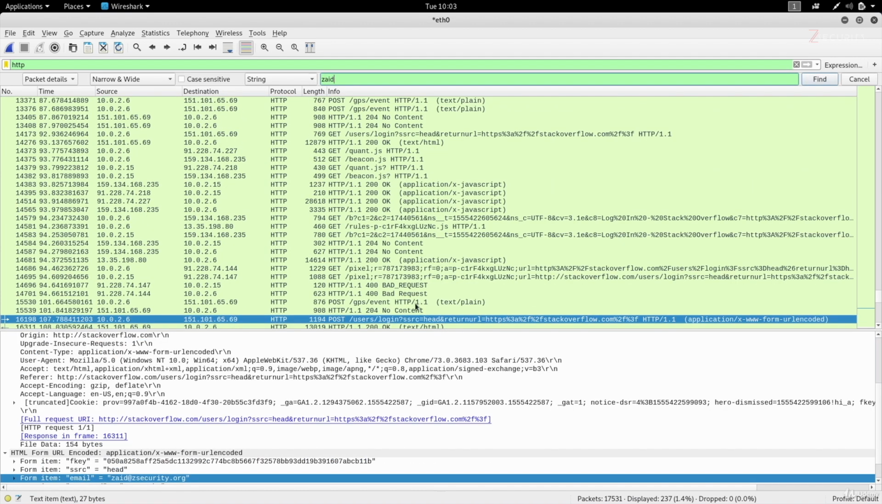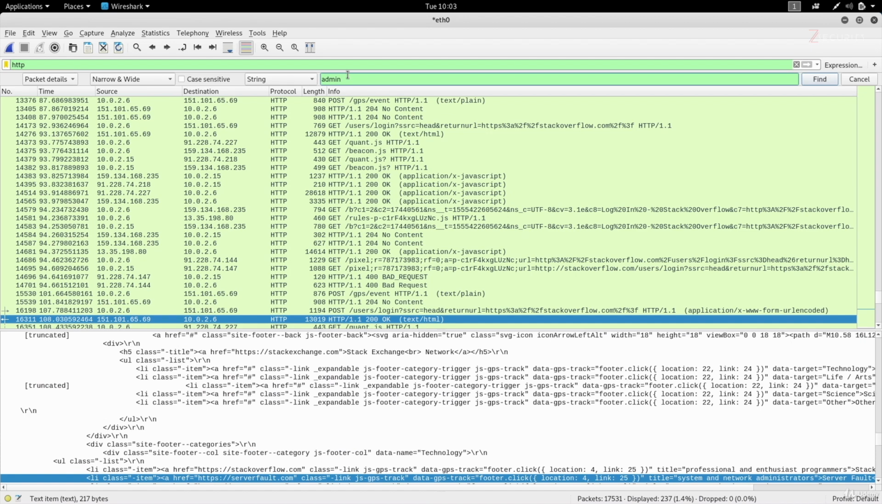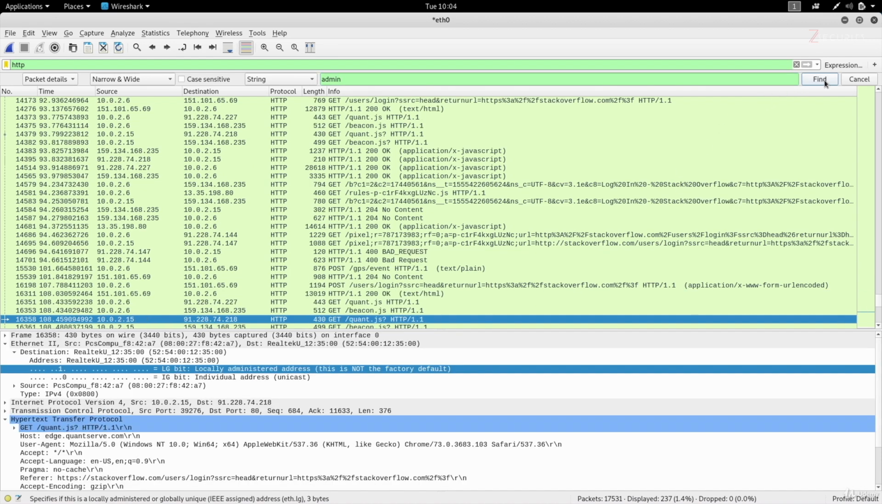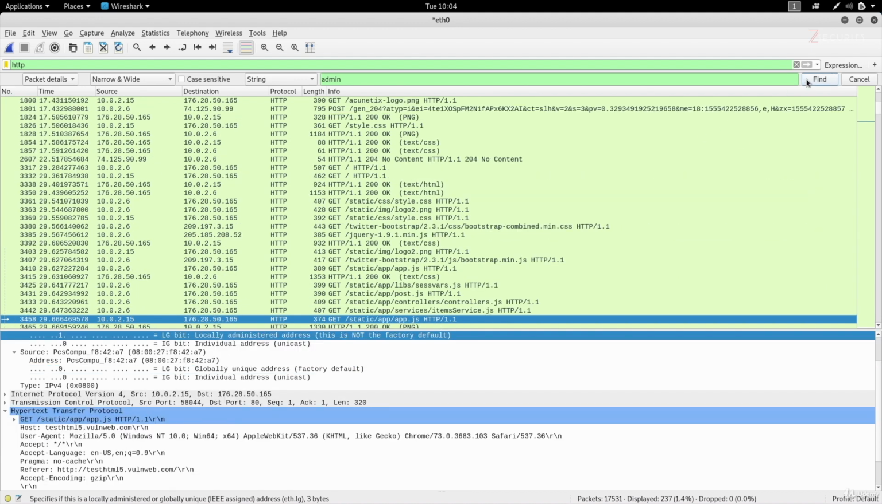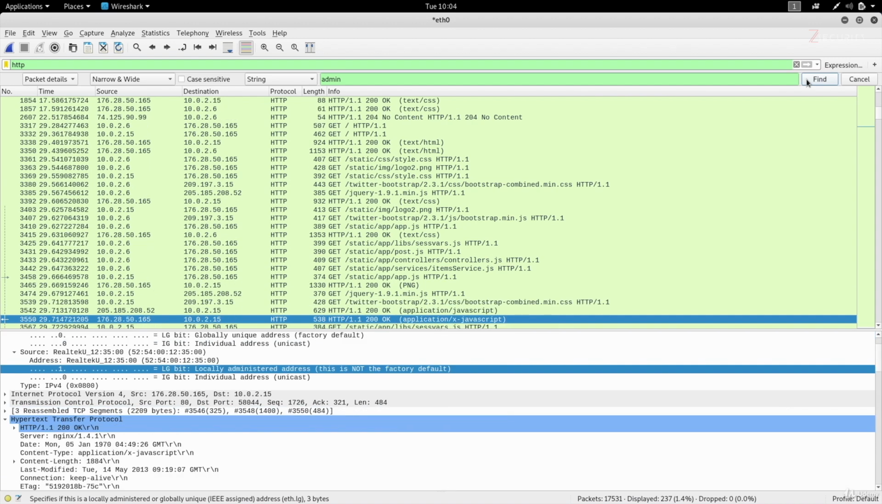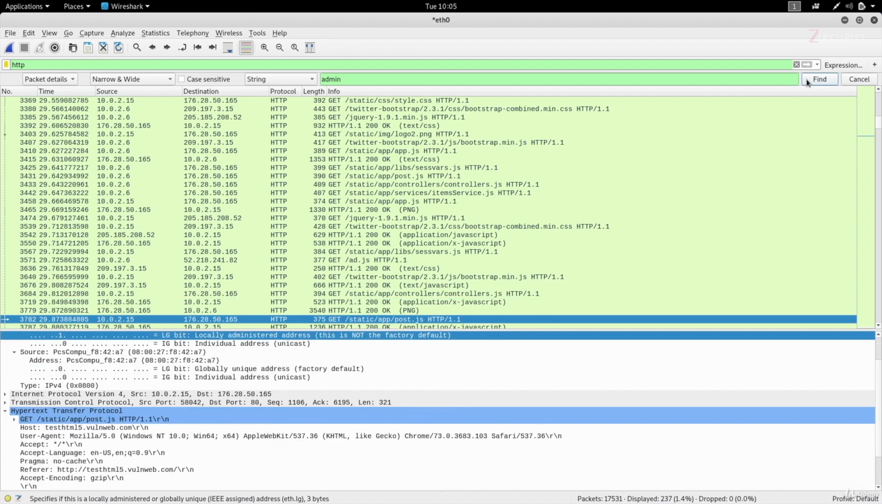And if I hit enter, as you can see, it's taking us to the login attempt when I logged in to Stack Overflow. Or let's say you're looking for login attempts by a user named admin. Again, if I hit enter, it's going to take me to the first occurrence of the word admin, which is in here. It doesn't really contain any useful information, but I can just click on find to find the next packet that contained the word admin. Again, this packet doesn't really contain anything useful. We'll actually have to go to the end of the file and go up because that was the first thing that we logged in. So I'm just going to keep clicking on next.